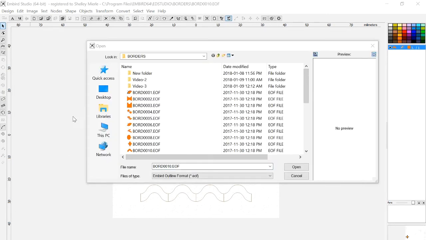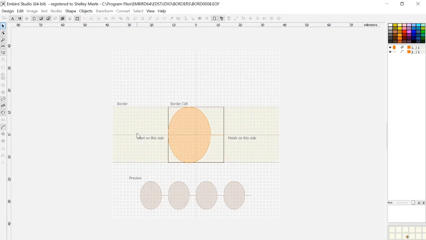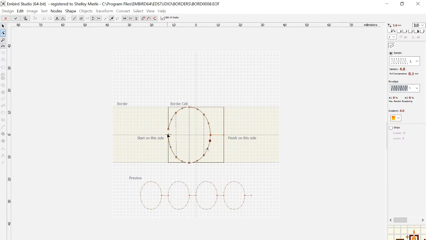The next border we're going to look at is a circle border. So it's here on border number 8. Double click to open it. And it looks like it might be a shape, but when we actually go in and click over here and look at the elements, it actually was stitched as a column. You can see the beginning of the column and the end of the column there.